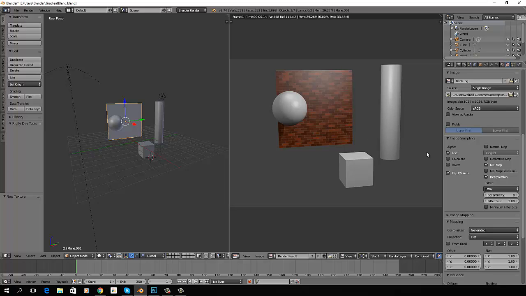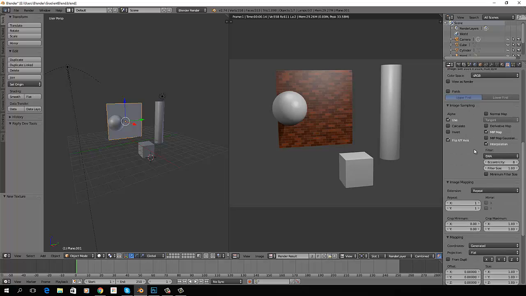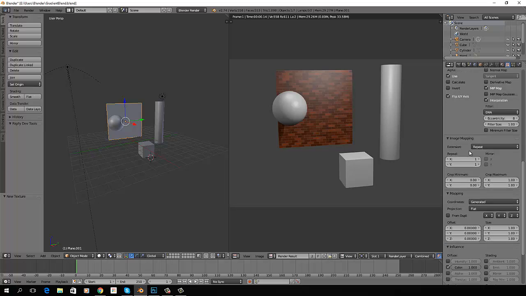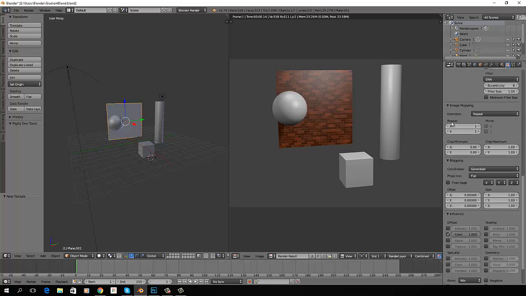Now, the bricks look pretty good, but what if this was some massive wall in a game or something and we wanted the bricks to be really small in relation to that plane? Well, we could tile the texture. To see that in action, let's go up to Image Mapping, and under Repeat, let's change both the X and the Y axes to 2, and then render once more. Now we've tiled our texture twice in each axis.